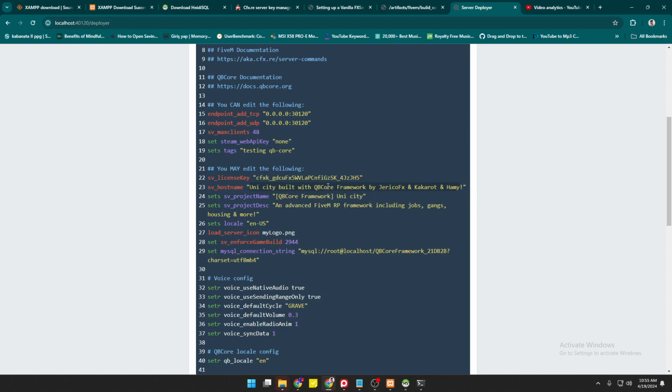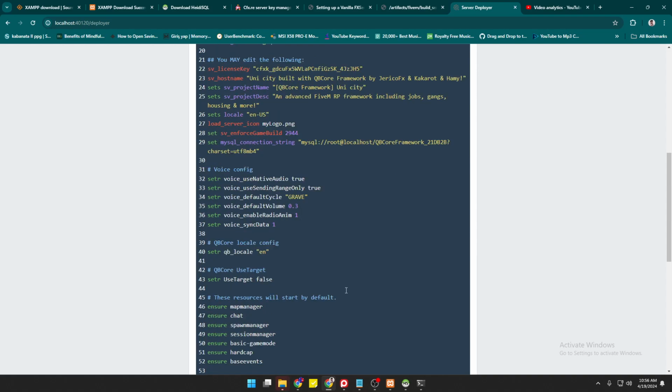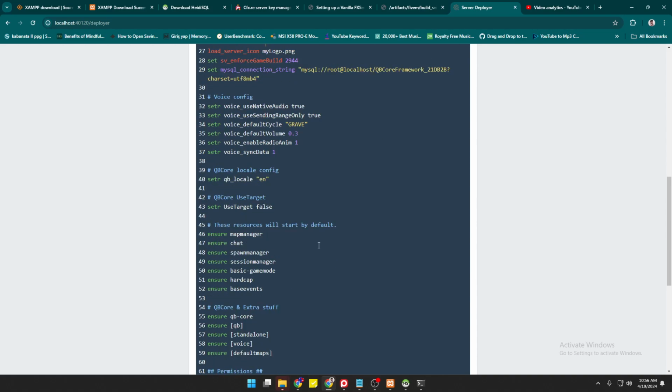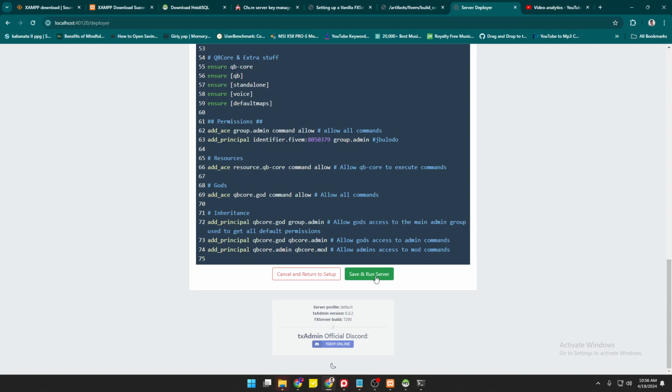Unicity, built by Cubicore framework by Xerox FX. You can change it depending on your server name. And this, of course, is the project description. And this one, if you're living in the Philippines, you can change it into PH, but I'm just going to leave it as US. And of course, this is your logo. You can change it if you want. And then click save and run the server.